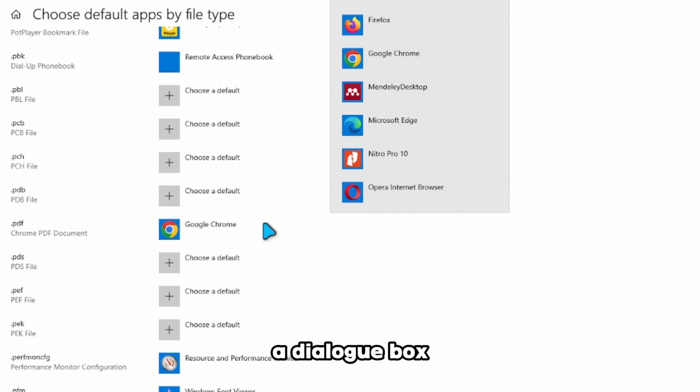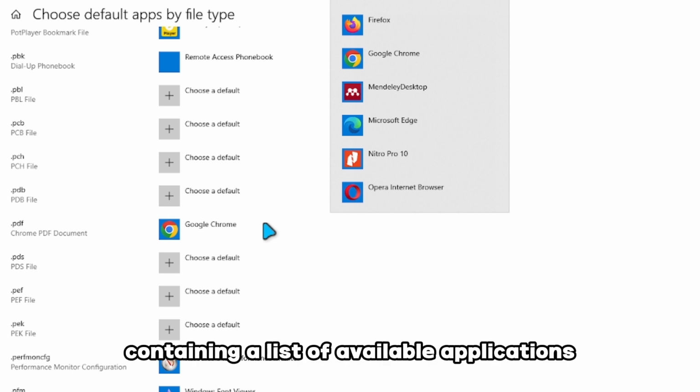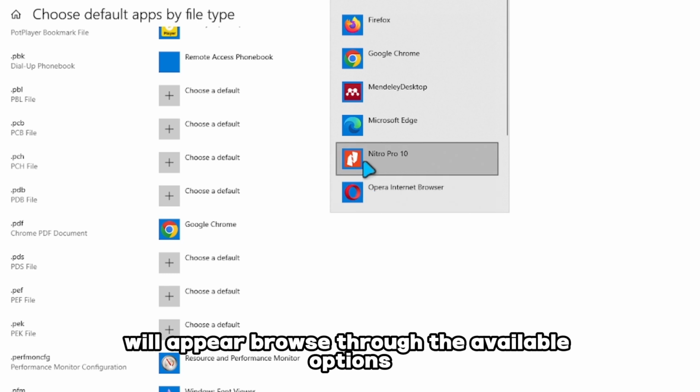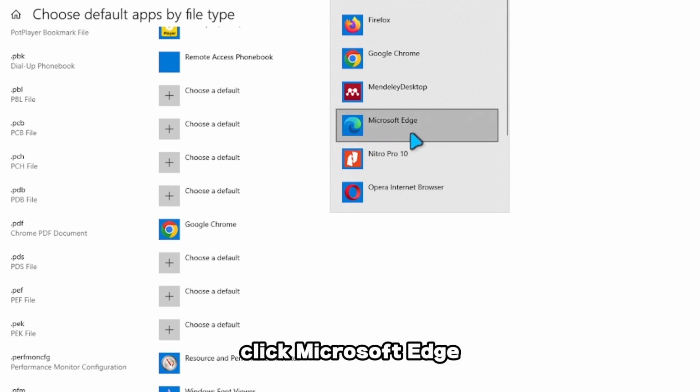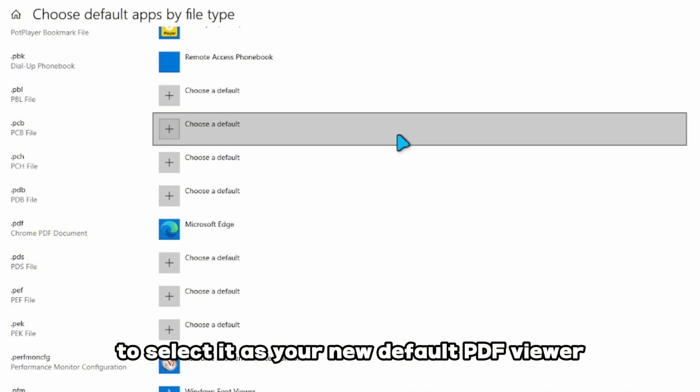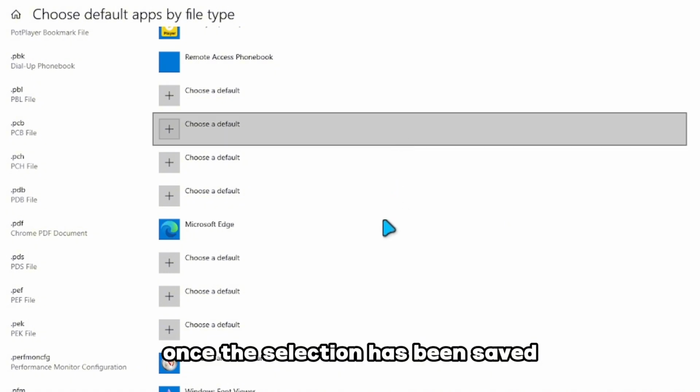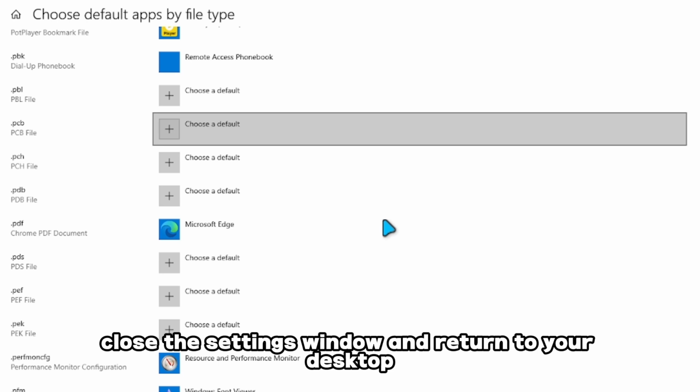A dialog box containing a list of available applications will appear. Browse through the available options until you locate Microsoft Edge. Click Microsoft Edge to select it as your new default PDF viewer. Once the selection has been saved, close the Settings window and return to your desktop.